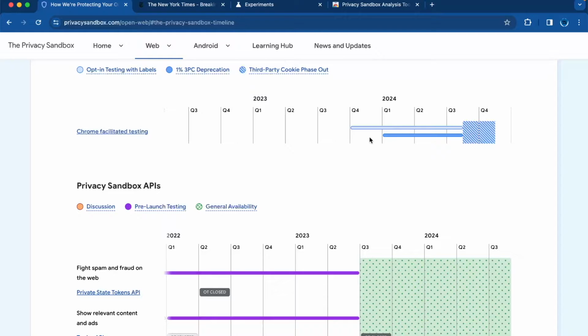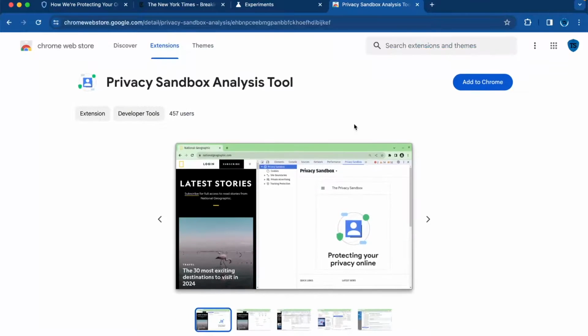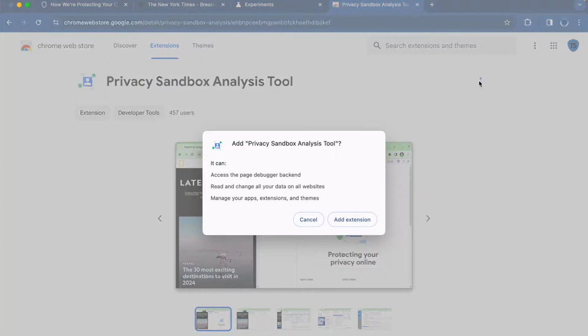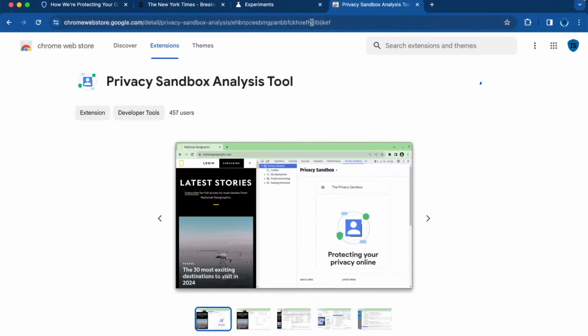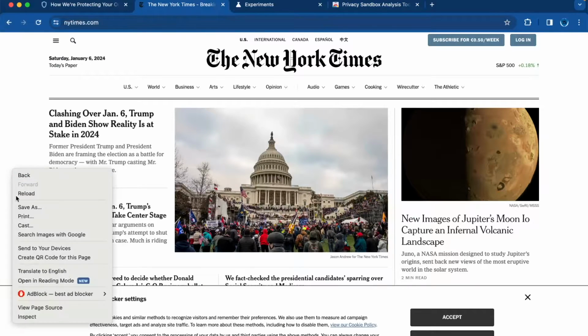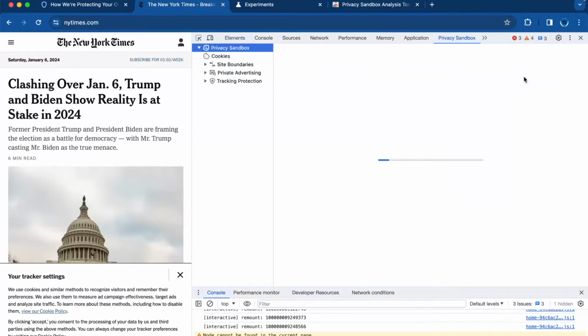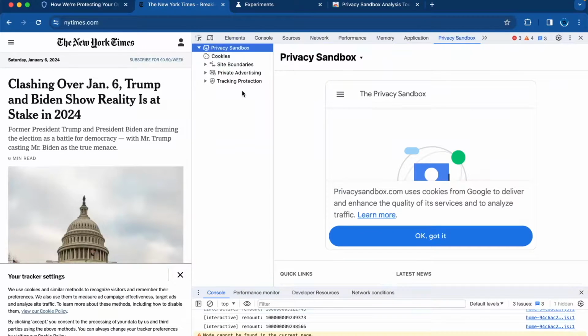The first process is pretty straightforward with the new Privacy Sandbox tool. You can download it from the Chrome Web Store, and when you add it to Chrome, you go to a website, open your website and click on inspect, and then you will see the Privacy Sandbox right here. This is new. The tool is an open source project on GitHub, and if you want to learn more about this tool, I recommend you check out the main repository, and the link will be in the description.